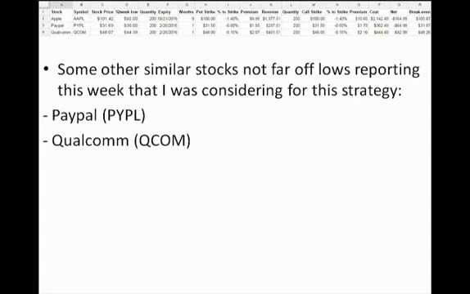This strategy can also be used for many other stocks as well that might be attractive going into earnings. I also looked at PayPal and Qualcomm, and obviously you can do this for any stock. Just make sure to do your due diligence.